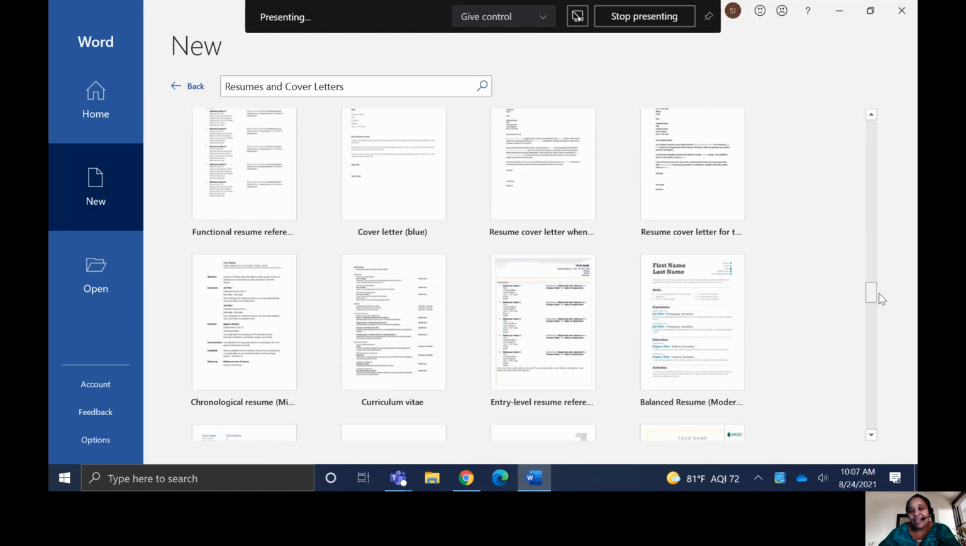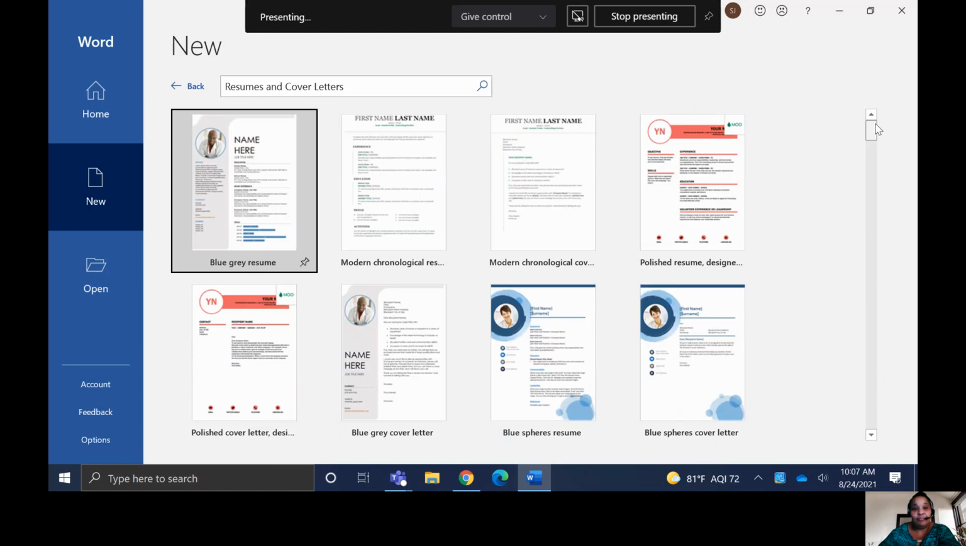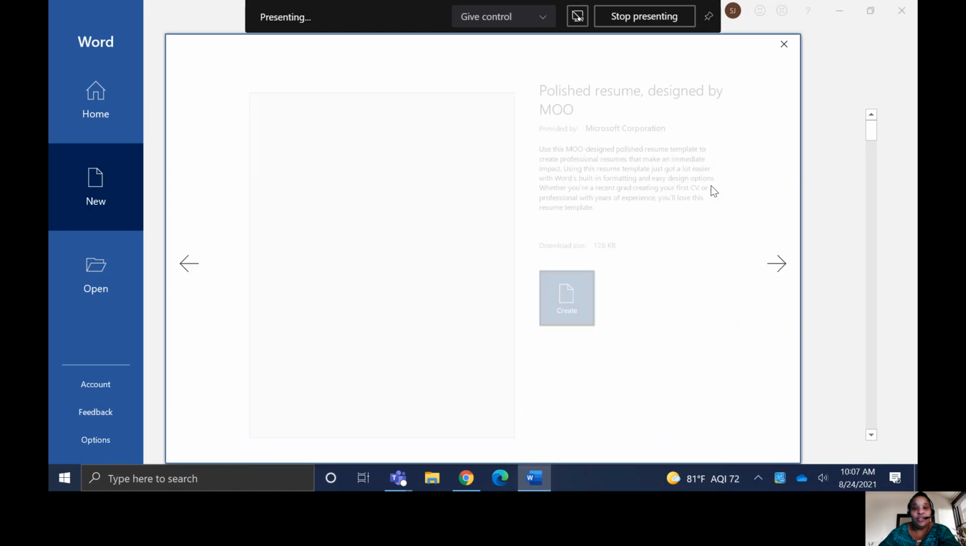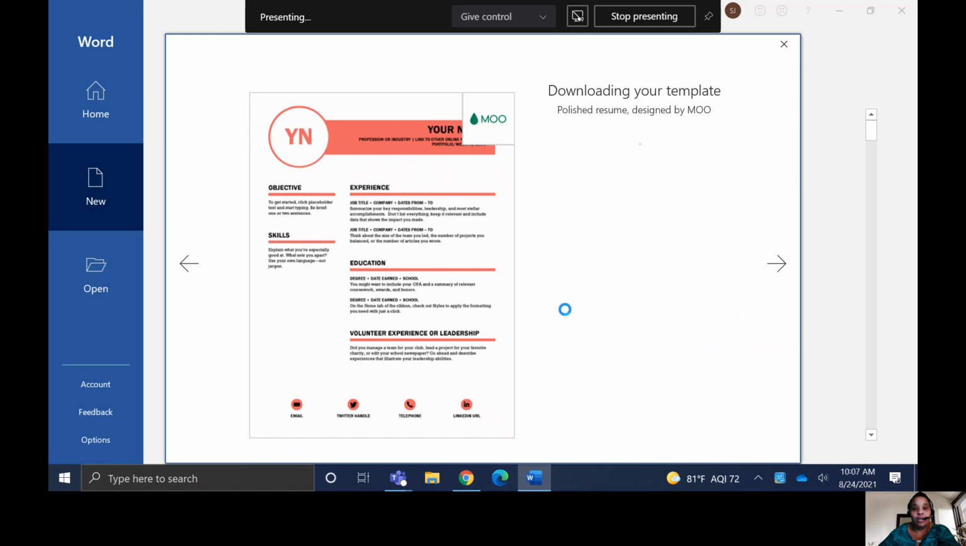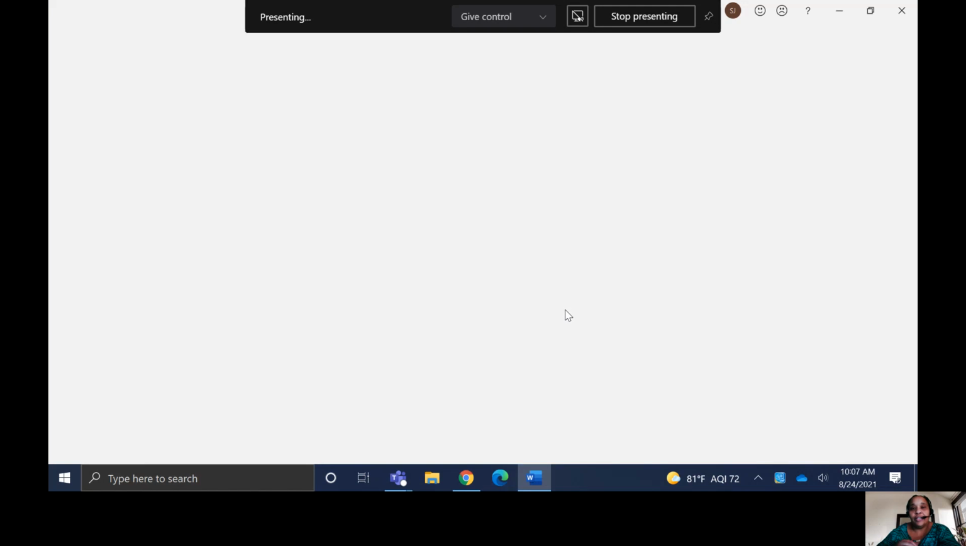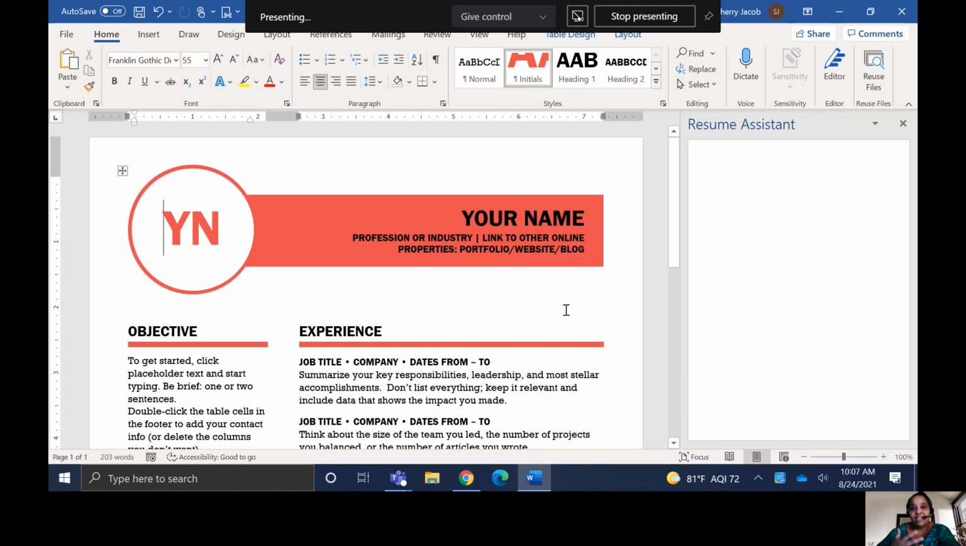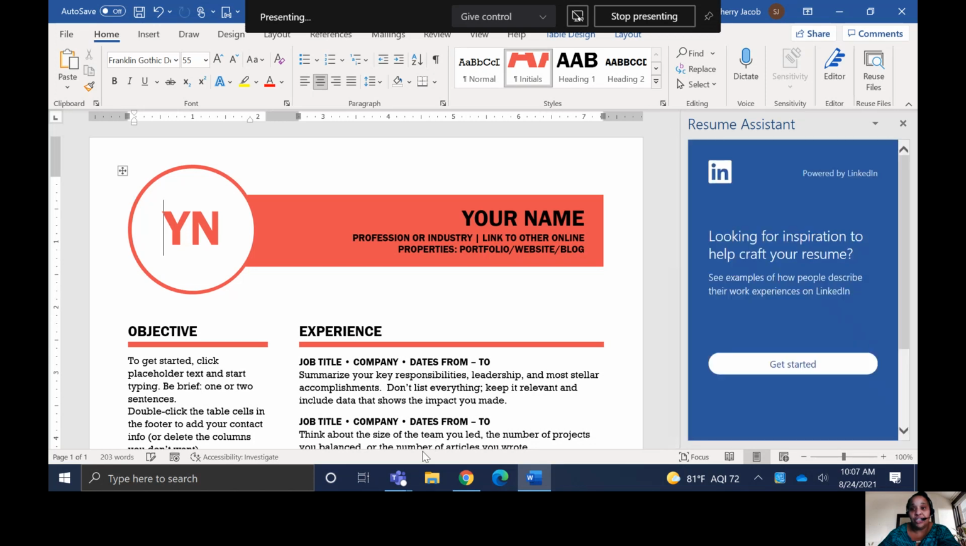Basically you just go through and pick the one that you like, and from the one that you like, select create. Once you select create, it brings it into your active window of Microsoft Word, where you can just start filling in your own personal information.